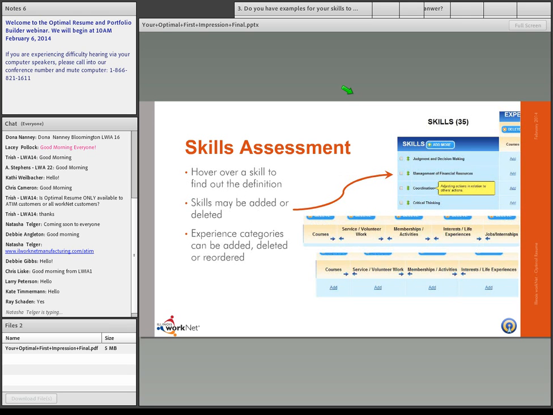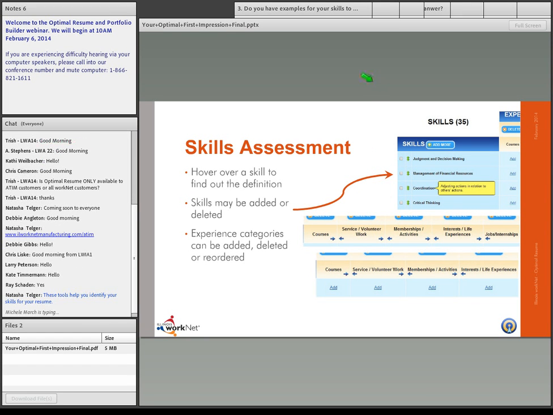When you hover over a particular skill, you will see a little pop-up box that shows you what that skill actually means. And skills may be added or deleted, so if you don't have a particular skill, you can delete it from the list so that it doesn't look like you're missing something. The experience categories can be added or deleted or reordered. So if you notice here, I have 5 of them, and if you notice in the next row, I only have 4 of them because one of them just didn't apply to me specifically.